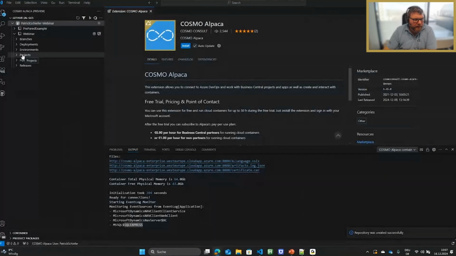When you're familiar with ALGO, you might know that beneath the projects you have apps.